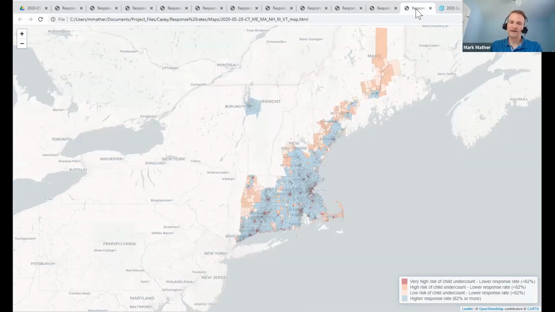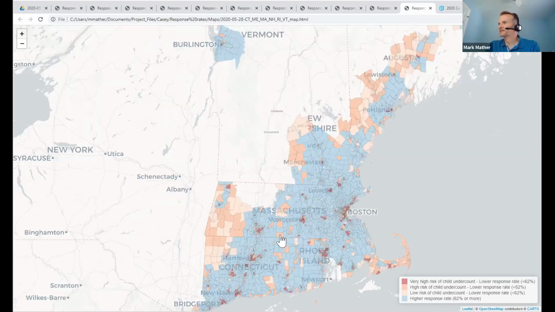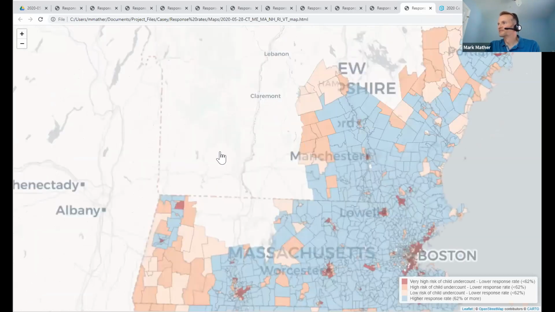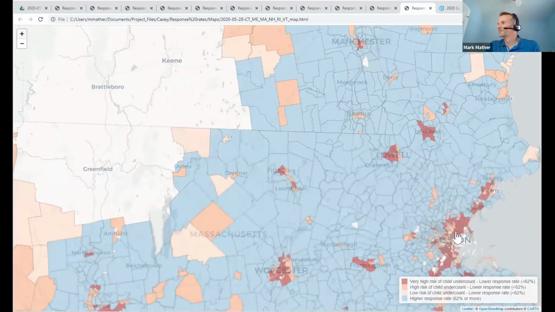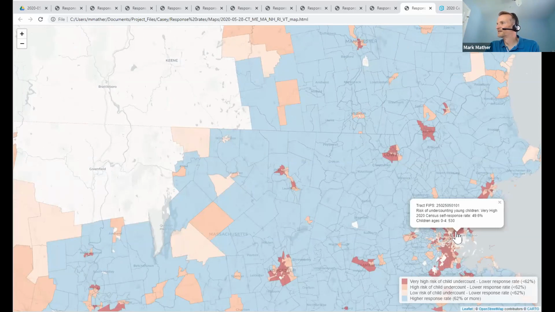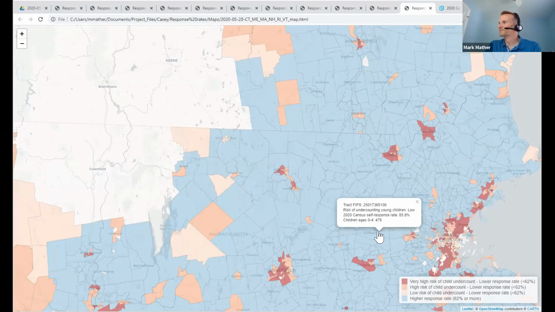And then finally, here's a map of the northeastern states. So from a distance, again, it looks like most of New England's doing pretty well, but if you zoom into Boston, you can get a much better picture of these high-risk areas. And you can click on any of these tracts. You can see here's a tract in Boston with a response rate of about 50%. Whereas if you go out to these outer suburbs, here it is at 86%, 72%.